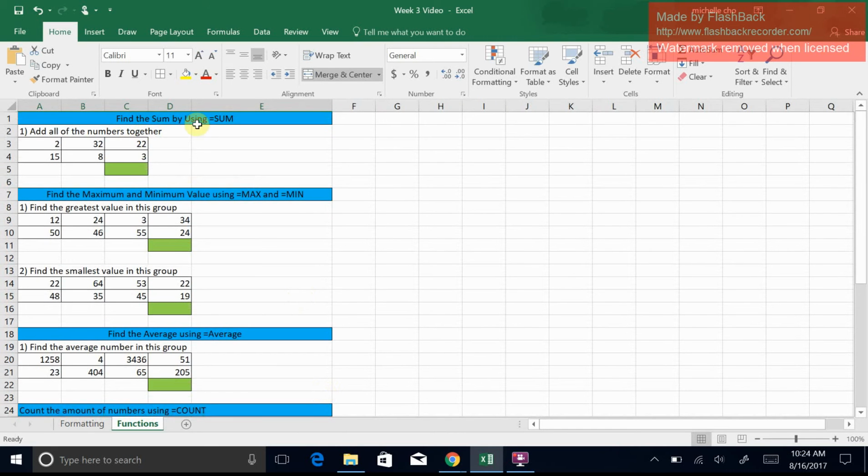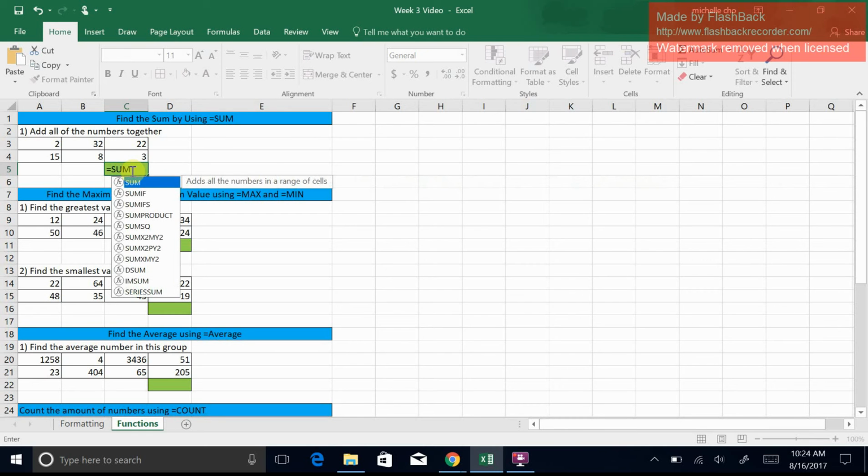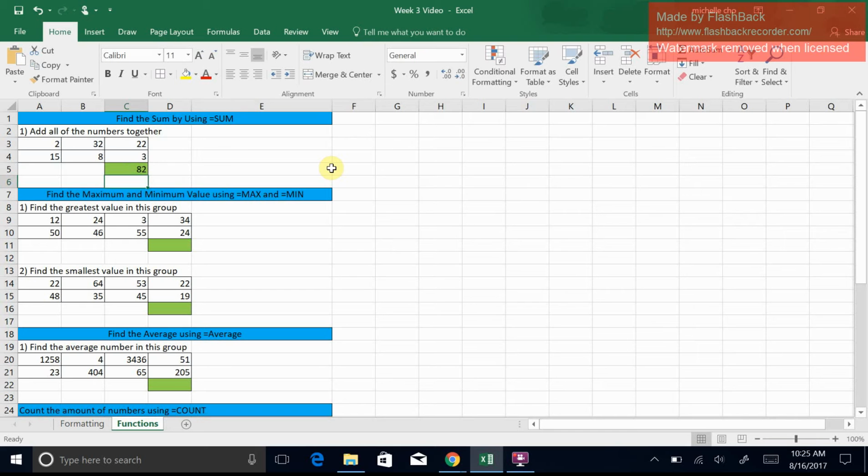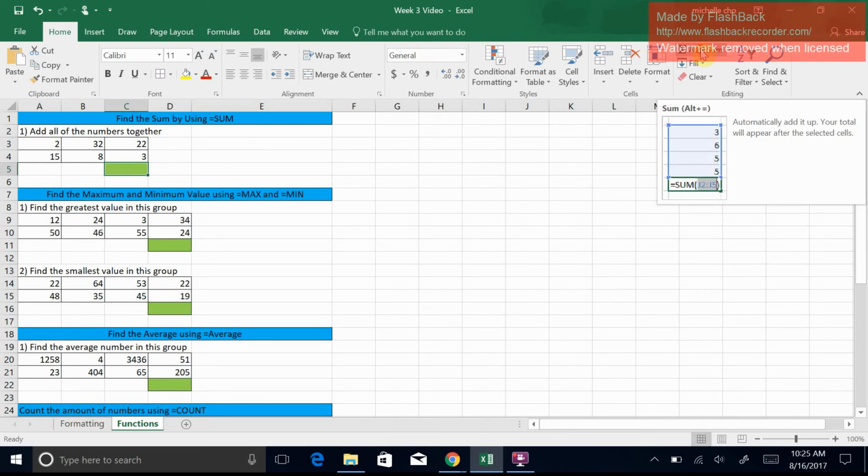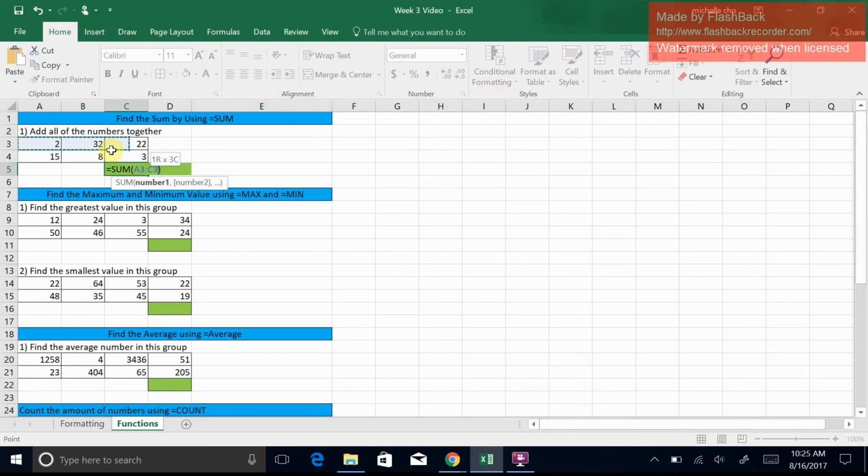So to start with, we will find the sum by using equal sum. So if we want to add all of these numbers, you click the box that you want to have the total in, press equal sum, open bracket, and you highlight all of the values that you want to be added. So you'll have marching ants around the box, and then you close the parentheses and enter. Another way to do that is if you don't want to have to write sum, all you have to do is click on the box, go to the ribbon, and there is auto sum, click it, and then re-highlight the boxes that you want, and press enter.